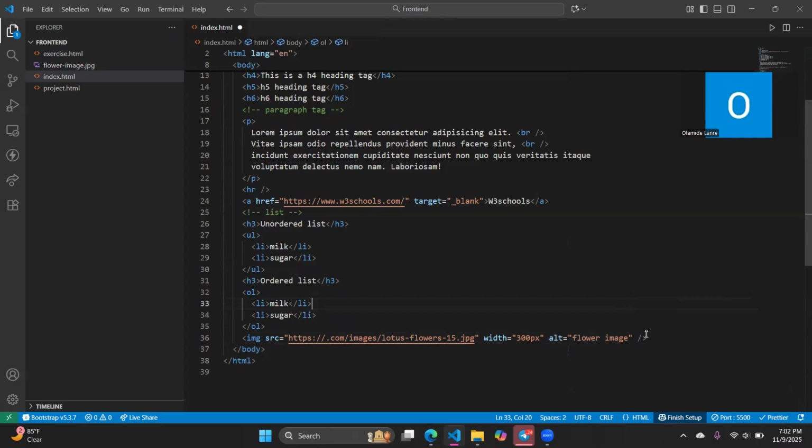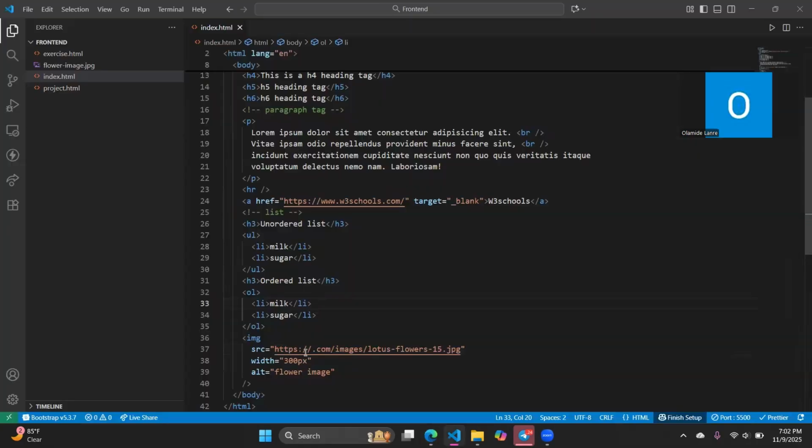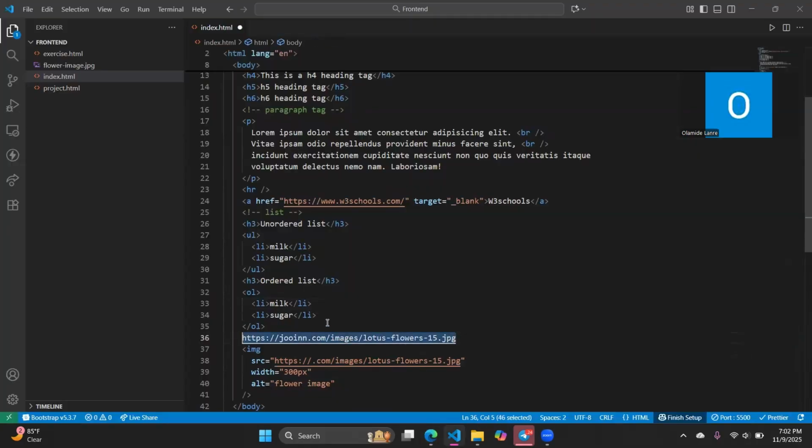So now that I've added this alternative, let's see what happens. You can see it's showing flower image. Then I can know that, okay, something is supposed to be here. So once the image link is back, I don't know if I still have the link.